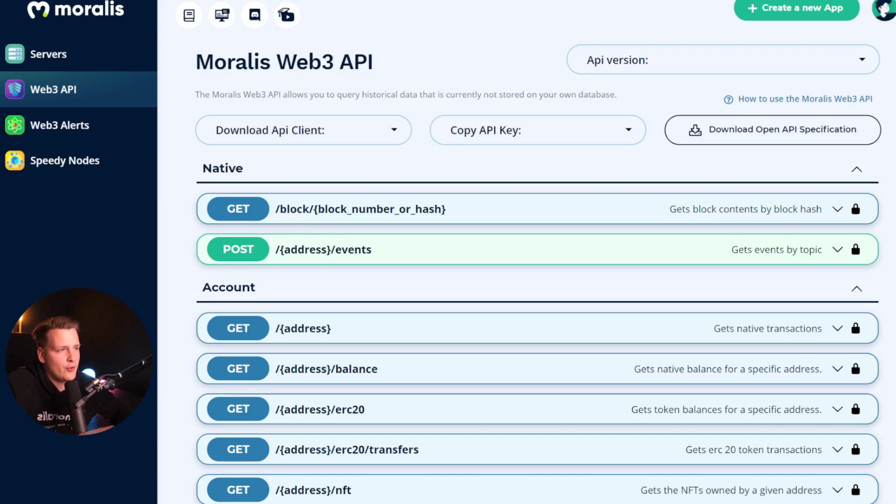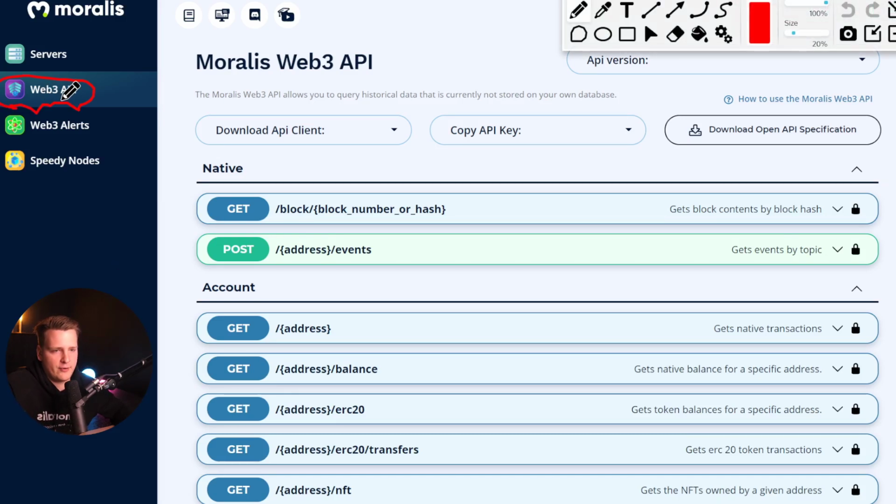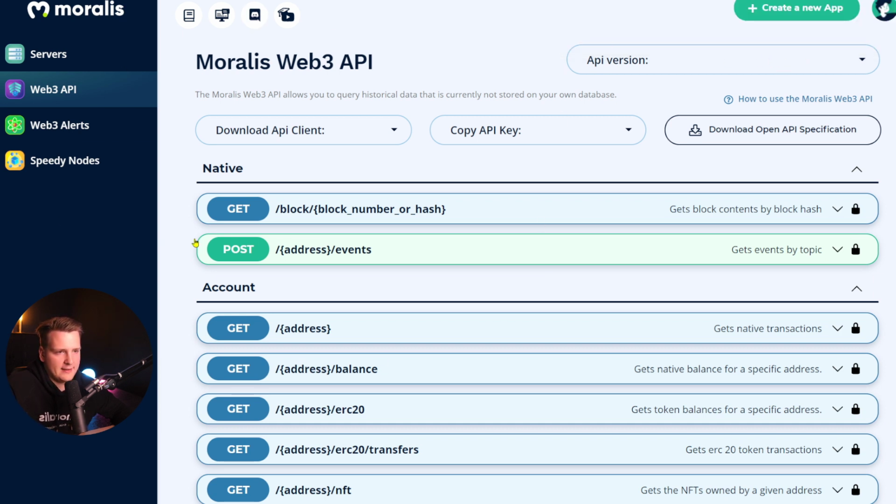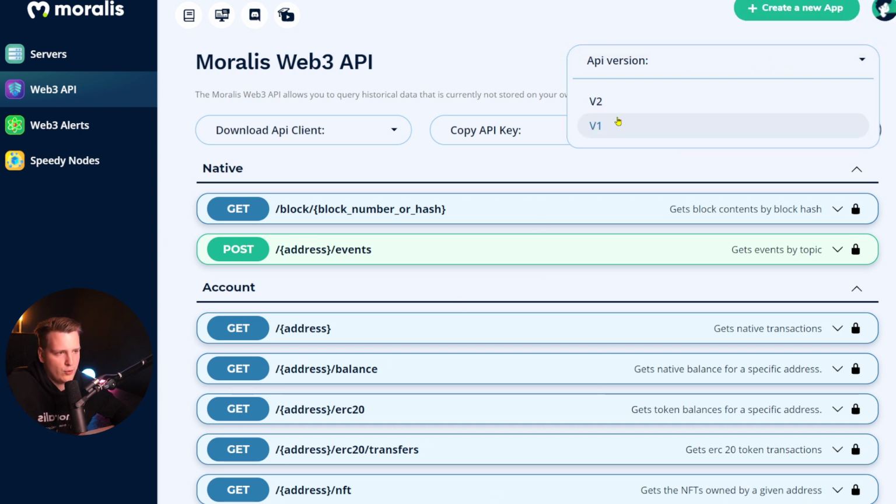Welcome back, guys. In this video I will show you the new Moralis Web3 API. If you go to your Moralis account and you go here on the left in the menu and you select Web3 API, you will find version 2, and this is the default one. The version 1 is still here.